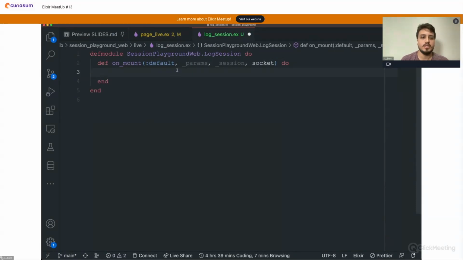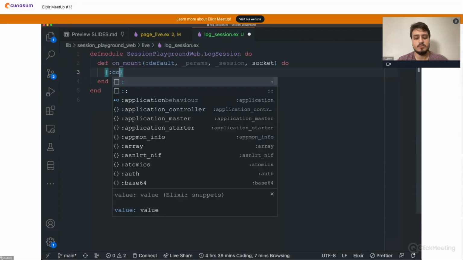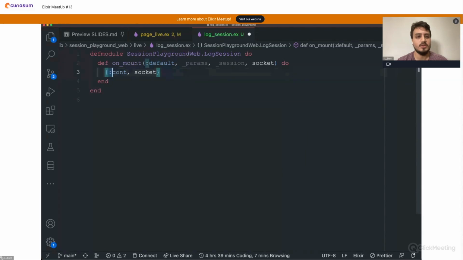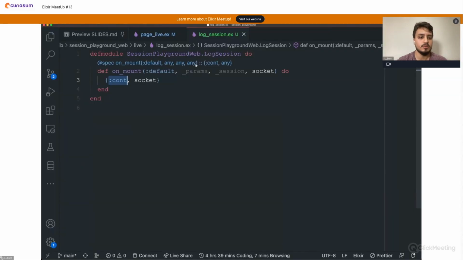You just need to get the :default as the first argument. You need to get the params that we are not going to use, and the session that we're not going to use here, but the socket that's going to be useful. And you need to reply with :cont and socket. As you can see, there's already something different right here. You need to return :cont rather than :ok.